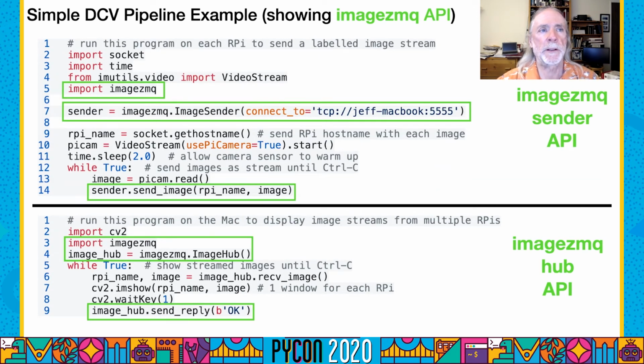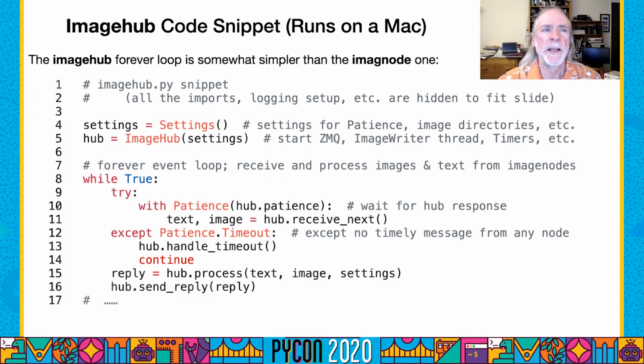If I look at the computer vision pipeline example I gave earlier, here are the places that show the ImageZMQ API. We import it, we instantiate a sender using an address for where you want it sent to. Then on the hub computer, we import it, we instantiate a hub. Generally that hub uses the localhost as its address, you don't need one. And then once having received an image, you send a reply. It's really that simple.